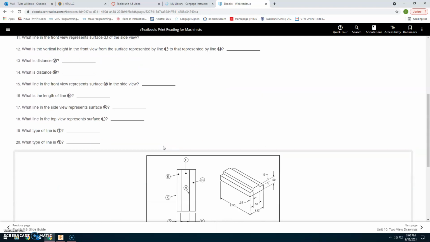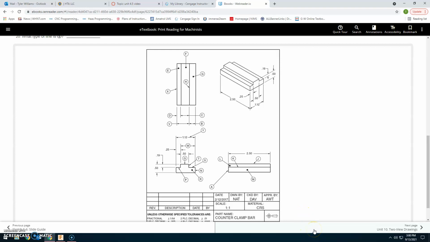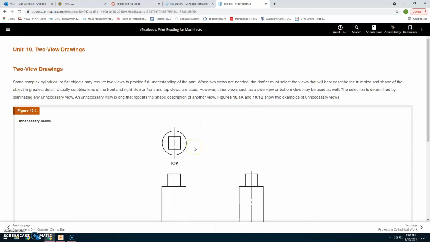We're going to omit this one and we're just going to do the 2 view drawing on Unit 10, I'm sorry. So Unit 10 is 2 view drawings. Some complex cylindrical or flat objects may require 2 views to provide full understanding of the part. When 2 views are needed, the drafter must select the views that will best describe the true size and shape of the object in its greatest detail. Usually, combinations of the front and right side or front and top view are used. However, other views such as side view or bottom view may be used as well.